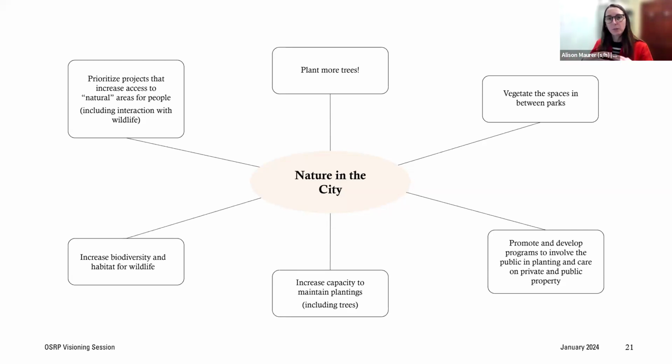So that's a desire from residents for us to increase the way that we care for plants, to promote and develop programs to involve the public in planting and care on private and public property. So that's what I just mentioned earlier. To vegetate spaces between parks, there's been a lot of interest in how we can just increase the amount of vegetation along our streets or on plazas, places that are normally paved. How do we just up the number of plants that are around?